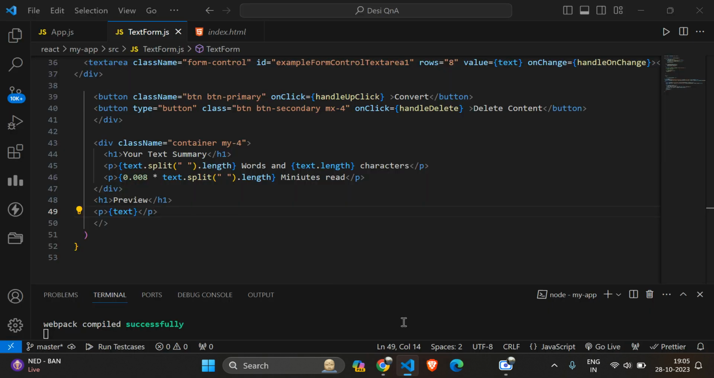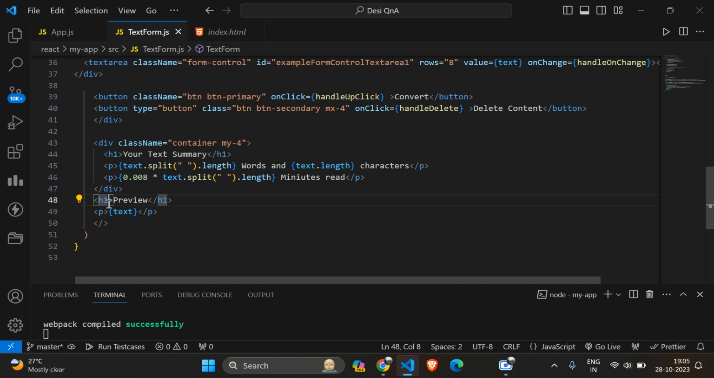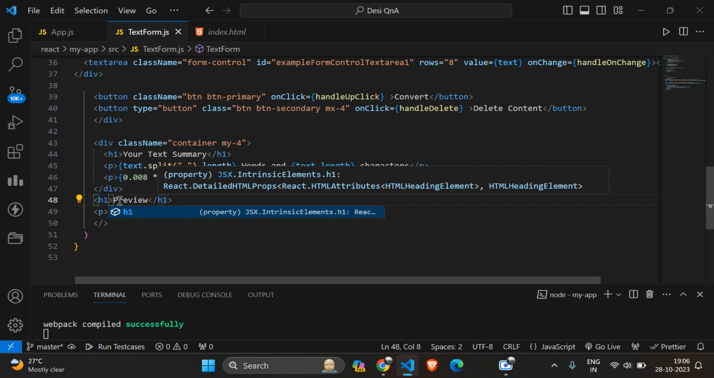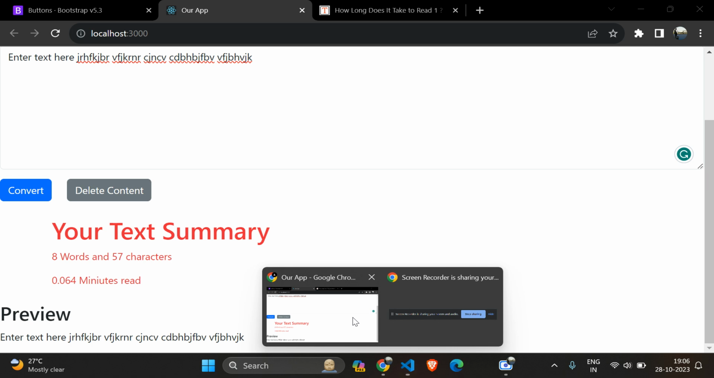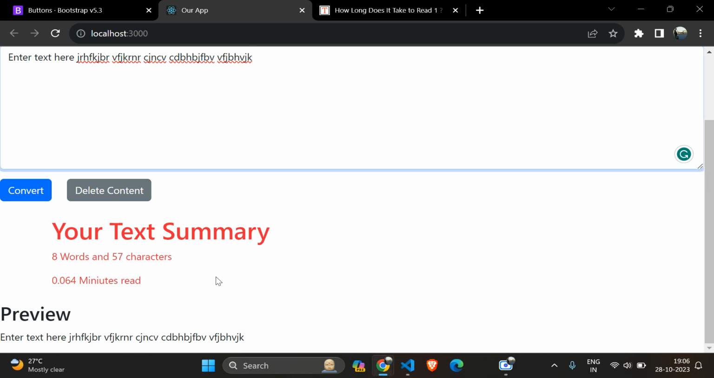And also I will just make it h2 because h1 is very large. You can also see that if I make a change in the opening tag, the closing tag change is also reflected over there, h2. So yeah, that looks good.